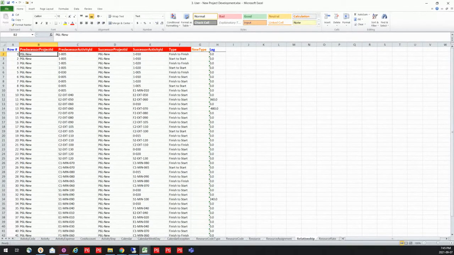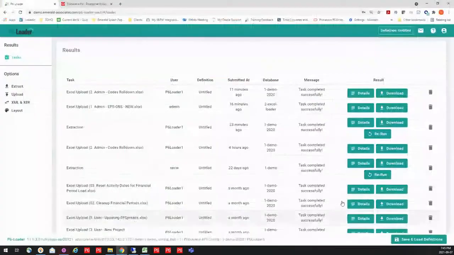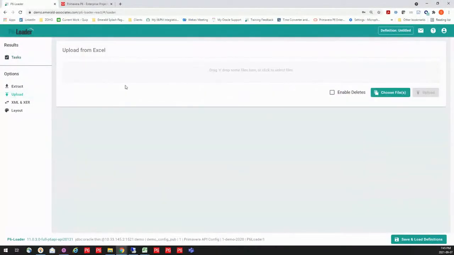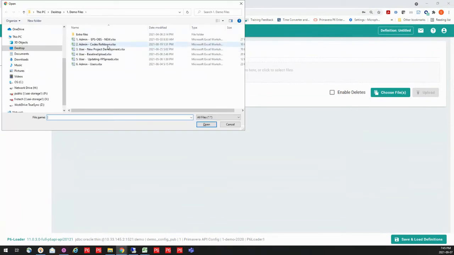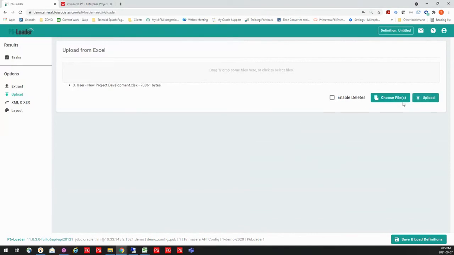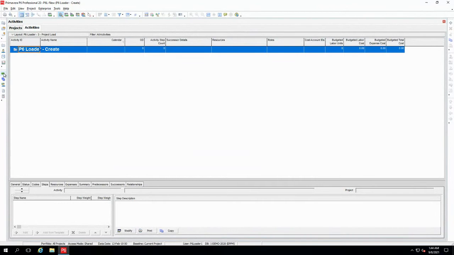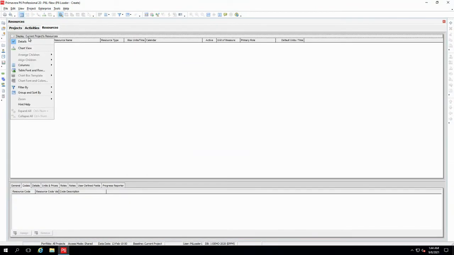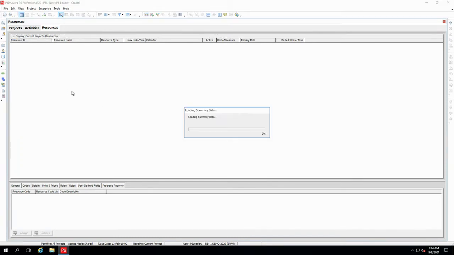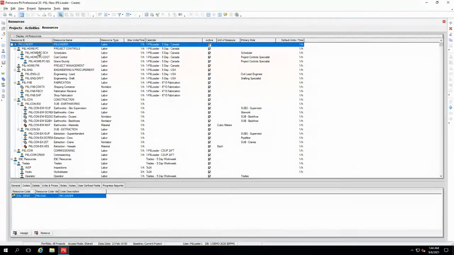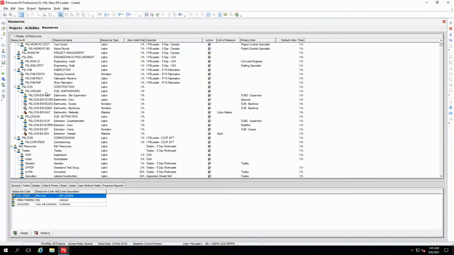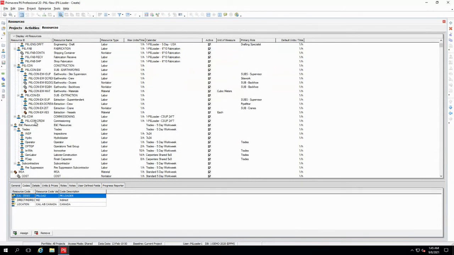So let's just go ahead and load this up so that we can see our new project and everything that is ready to go on that. So I'm going to grab that file and I'm going to upload. And while I'm waiting for that to upload, I'm just going to open up my resources here so that we can see those resources that are also going to come in. So they're going to come in, and looks like I have not deleted them. So they are going to get deleted right now.